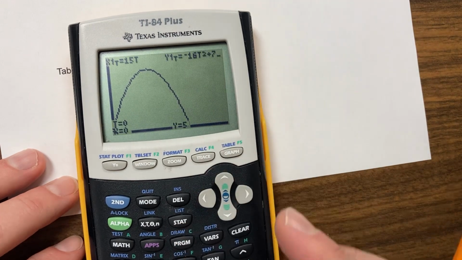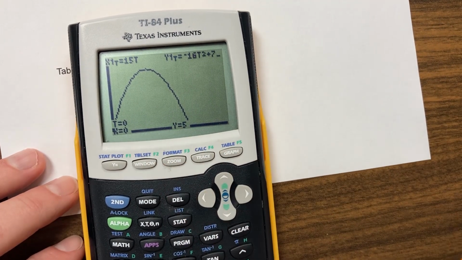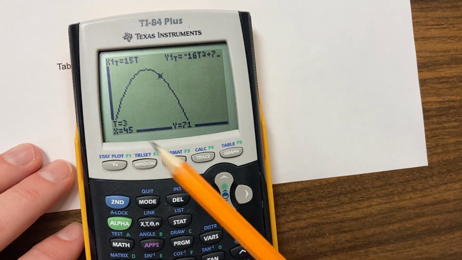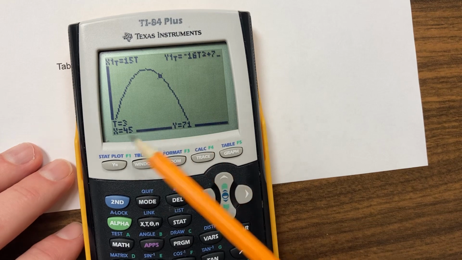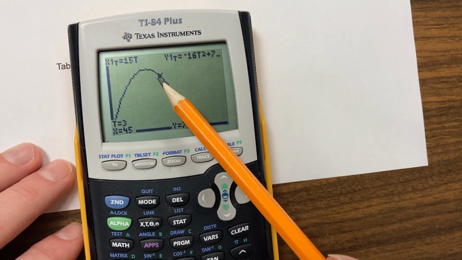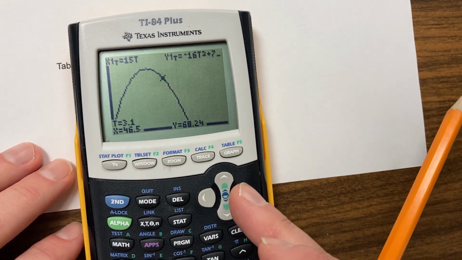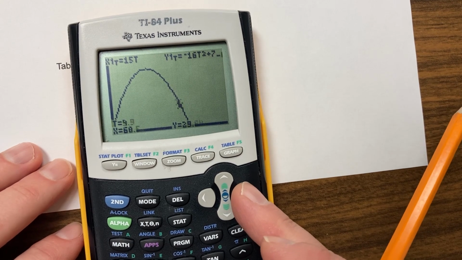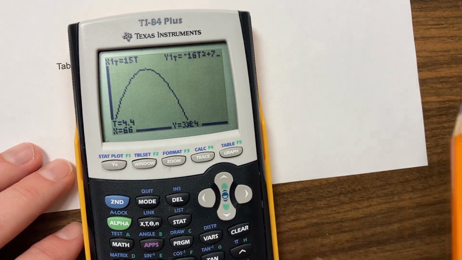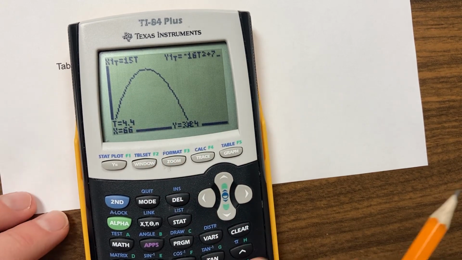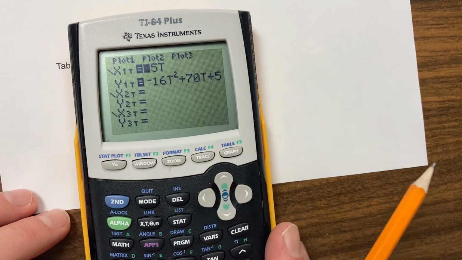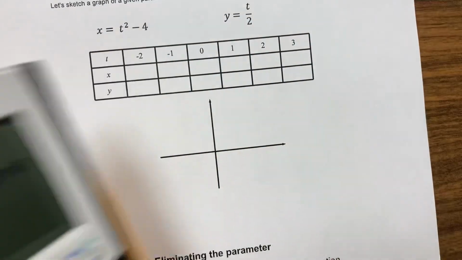When I hit trace, I can put in any time I want. Let's say I put 3 seconds in, and at 3 seconds, this object is 45 feet to the horizontal and 71 feet up in the air. And as I move, I can see that object falling to the ground. And I can get more information now from this. Not only do I know where the object is, I know when it's at that position. All from just 2 little equations here. Right? So I get a little more information when we do parametric versus regular rectangular.